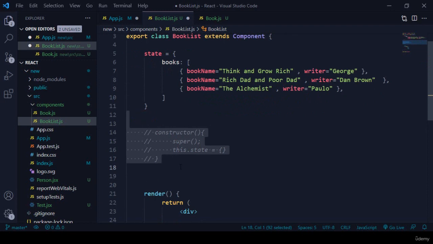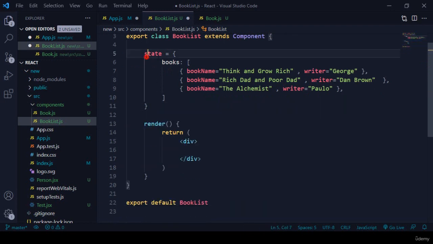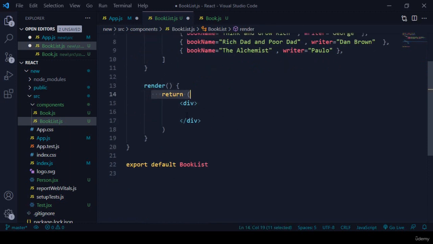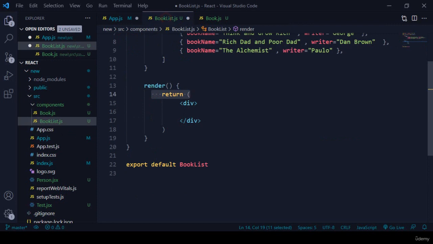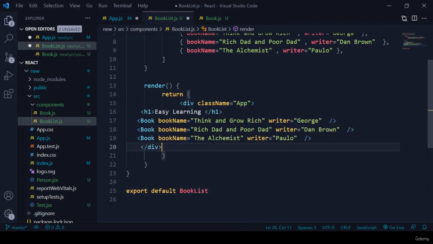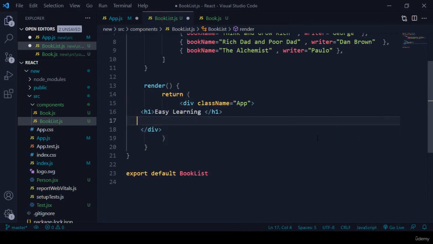Right now it's fine. You can declare this property directly, which is totally fine, and that is our render, and that is our return. Okay, so into this return area I want to do better. If you go to our app, so into this app I want to do better, that is our div. Better I copy the total thing. Okay, I copy it, and now in our book list, and that is our div, I simply paste it, and now I want to remove everything.